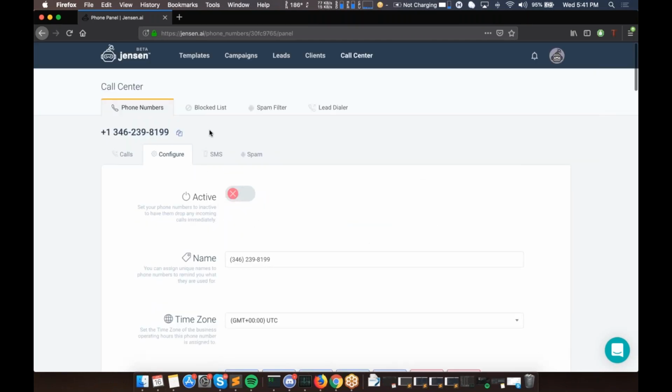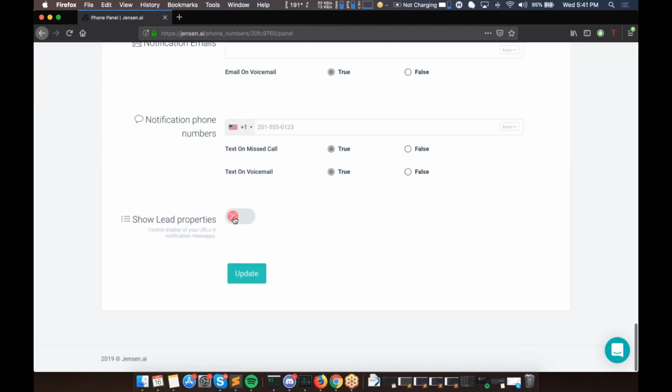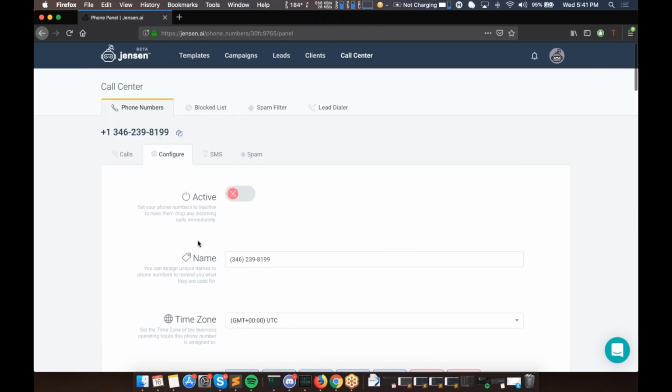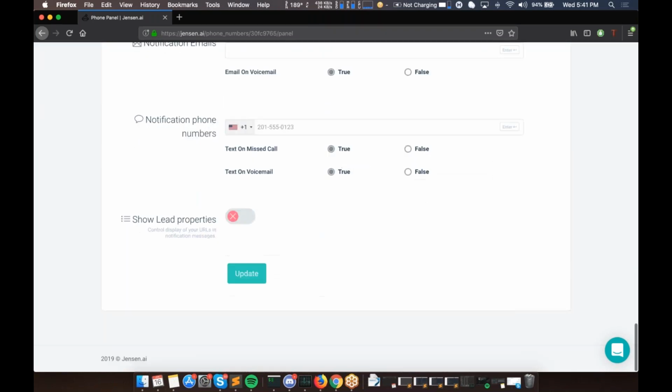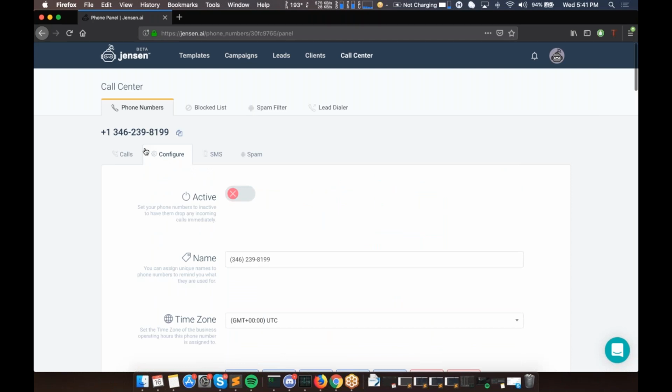So if this phone number were in a campaign and this were set as false, it's not going to reveal the landing page or the URL. It's just going to reveal the campaign name. And that is the options for configuring a phone call or a tracking number. Let's quickly look at what else we have here.